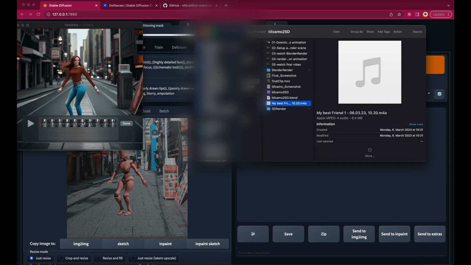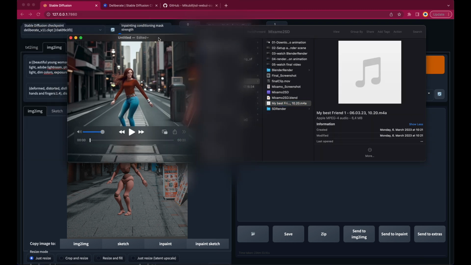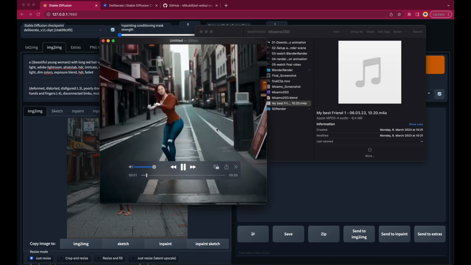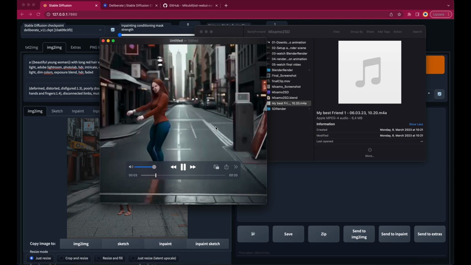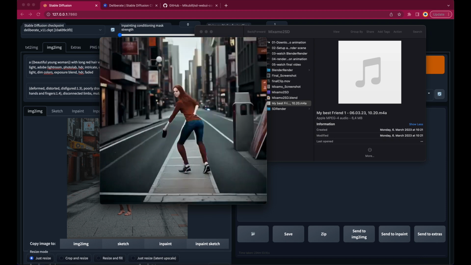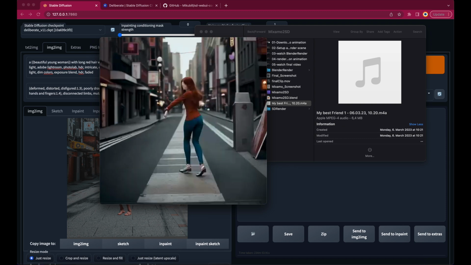I'm also adding an audio track, and we are done for this tutorial. It's still a bit flickery, so you might want to reduce the denoising strength before rendering, but overall it's okay, I think.